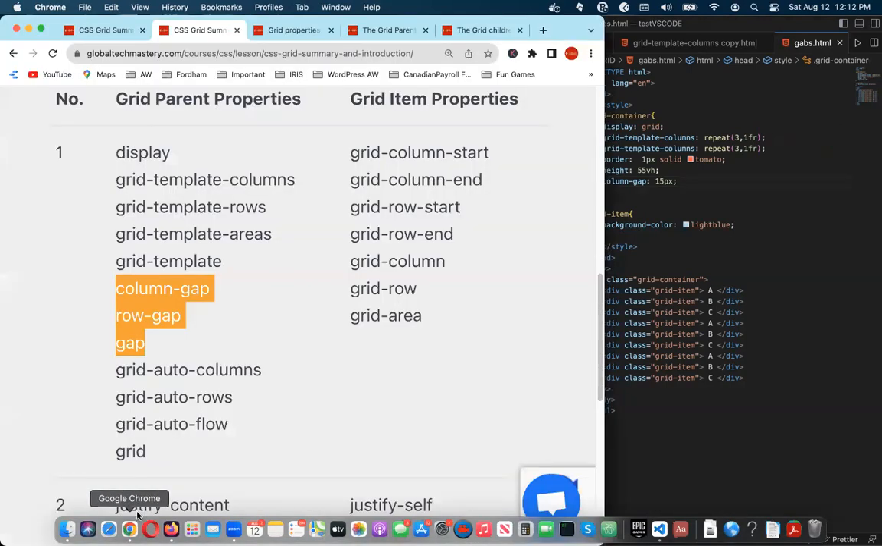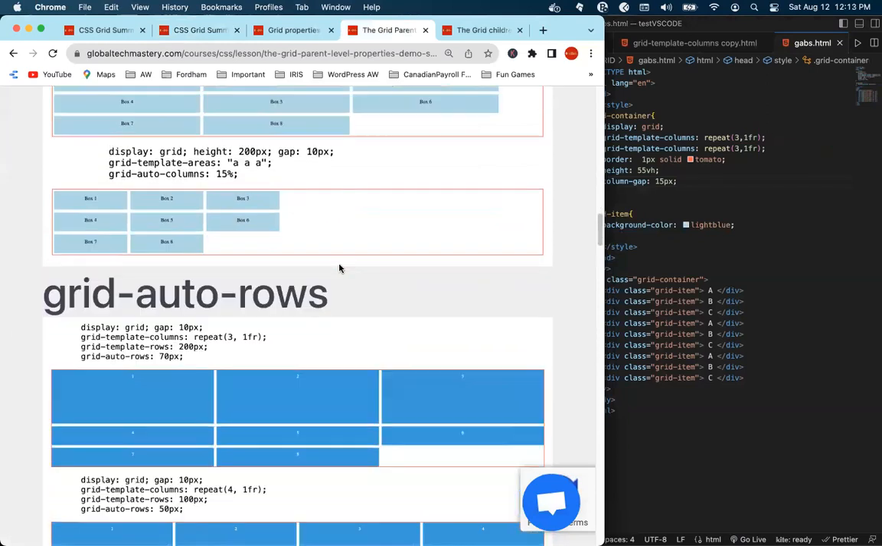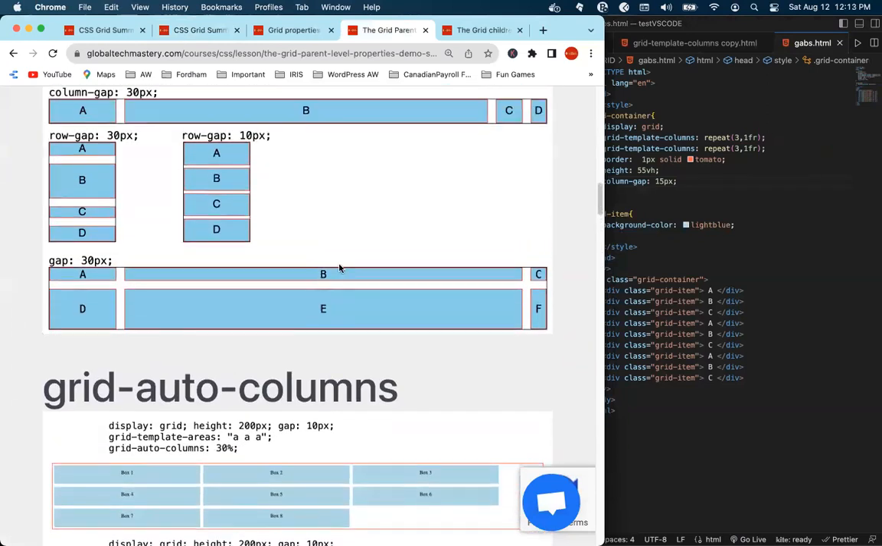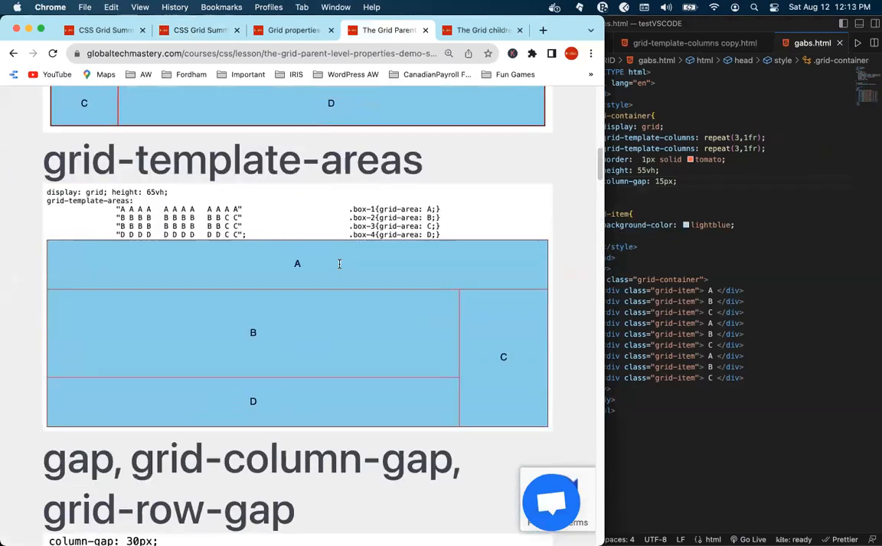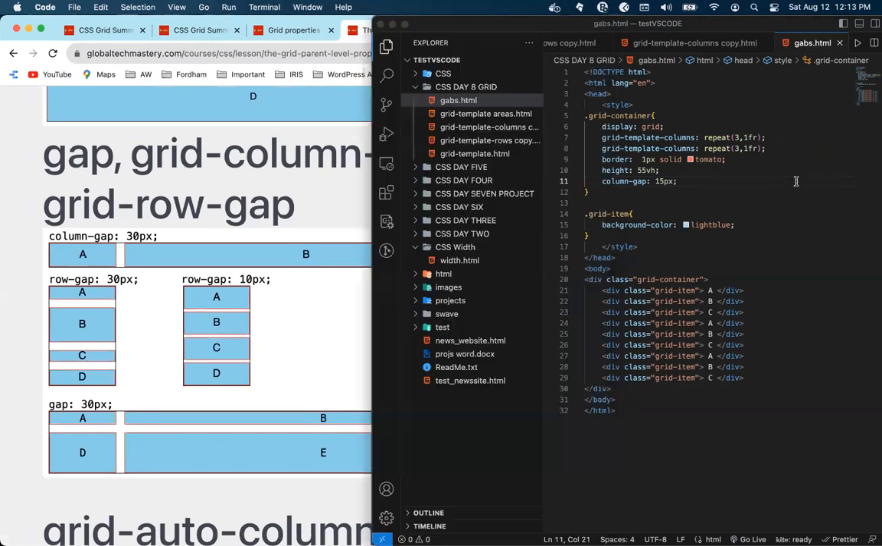And if you look at here, the demo, so the gaps, I have all of them in one place. So this is the column gap of 30 pixels. So let's do the row gap.